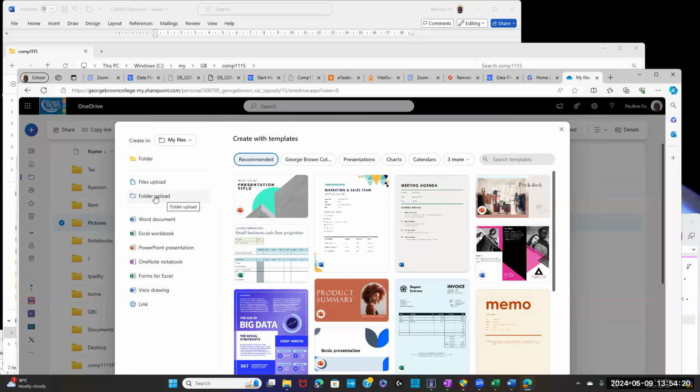Do you use Mac or do you use PC? Yeah, I use a Mac. Oh, you are lucky. You use Mac, you download the file to your computer, then upload the whole folder. Click this button on OneDrive, George Brown. Click folder upload. That's it. Okay.